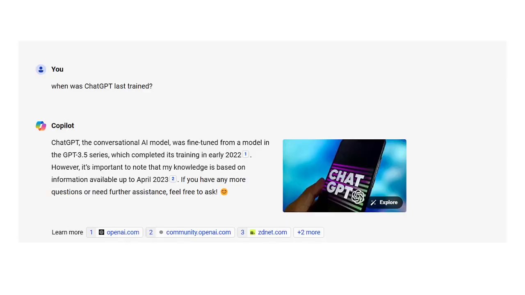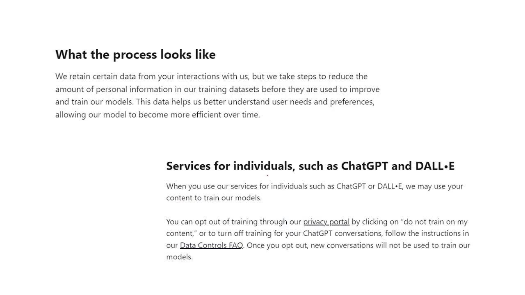And I have another piece of evidence to show you that it doesn't get trained on my few shot prompting permanently. So I asked ChatGPT, or I asked Bing Copilot, sorry, when was ChatGPT last trained. It says ChatGPT, the conversational AI model, was fine tuned and it completed its training in early 2022, and it hasn't been trained after 2022. So that's another way to say that few shot prompting doesn't mean that your chat engine gets trained permanently on your few shot prompting examples.